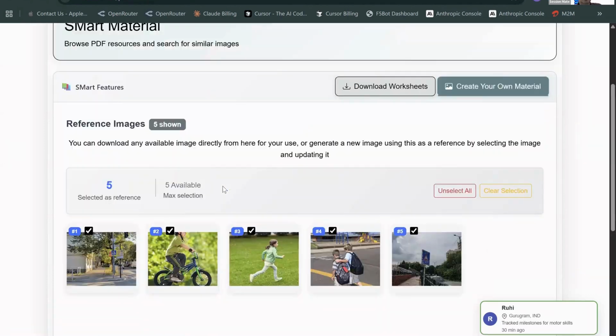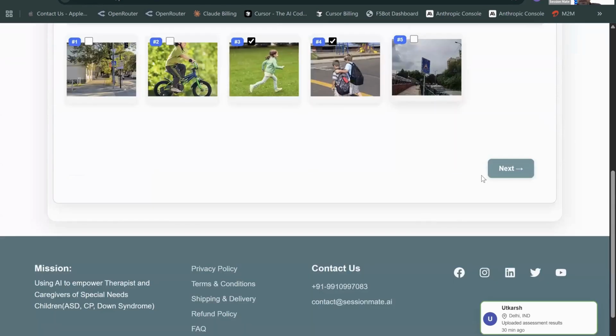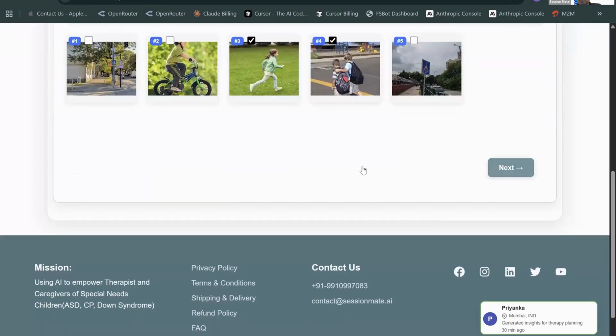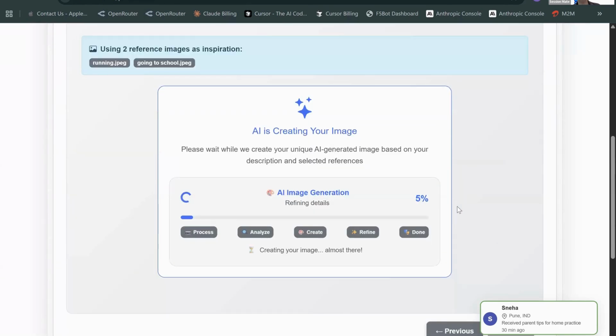So when you say child crossing a zebra crossing, it gives you an option of different images. You can select the child, you can select the background or scenario where you want the child to be shown. For example, you've selected these two. So this is a kind of road, this is the child, and you can click on next. And then the magic behind the scenes happens, in which our AI model will take these two and create a realistic representation of child crossing a zebra crossing.